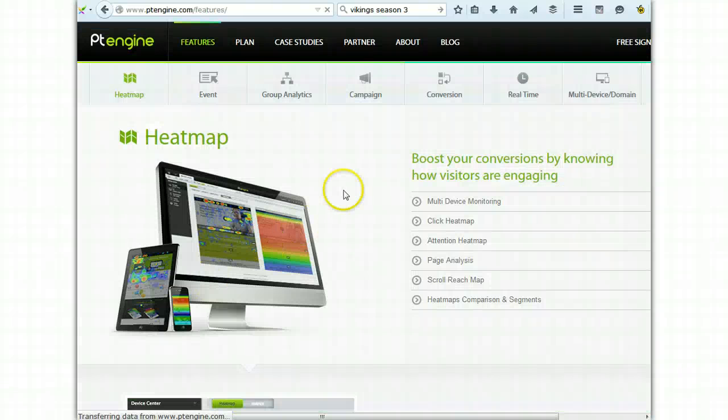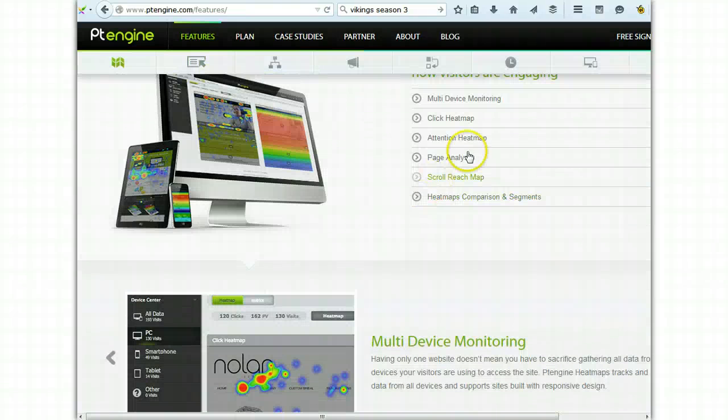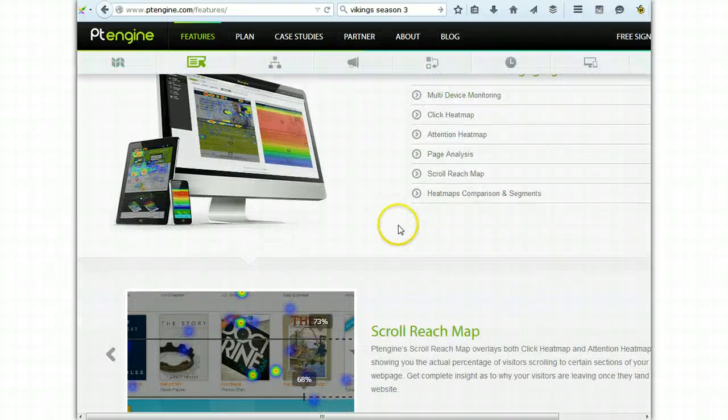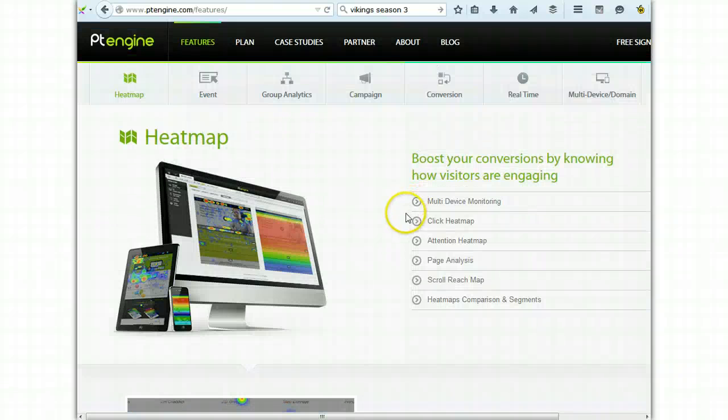Okay, heat map. Okay, this is a bit better. At least it breaks down. Boost your conversions by knowing how visitors are engaging. Okay, so again, this is good. It explains the. It's not obvious whether you can click on these to expand it. That's a bit weird. I don't understand. That's not a very intuitive way of navigating there.